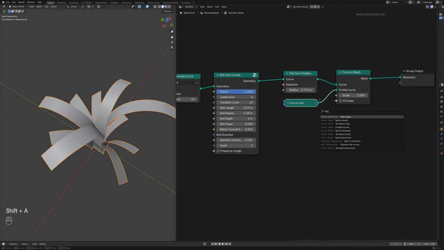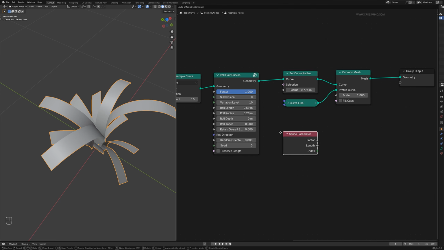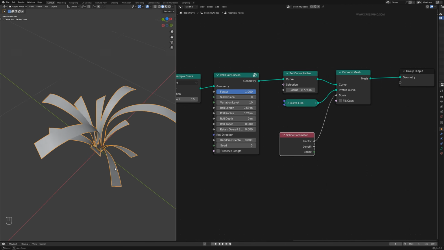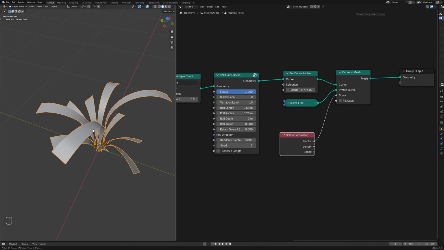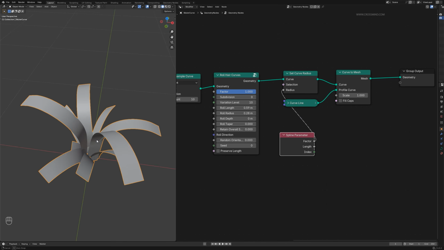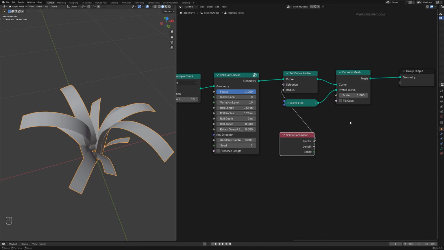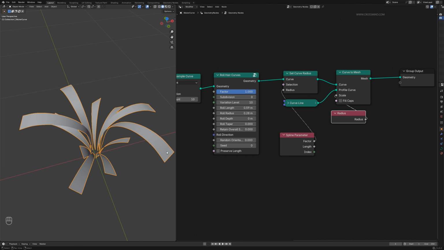Let's say if I bring a spline parameter and plug that into scale here, you can see how this tapers out based on the factor of the spline. Now I can plug the same value here, but you won't see any difference, and this would look like it's not working at this moment. But the thing is, this value is overriding it. So all you need to do is simply plug radius. So this says whatever the radius which is going on here in this network, just pick up that radius.